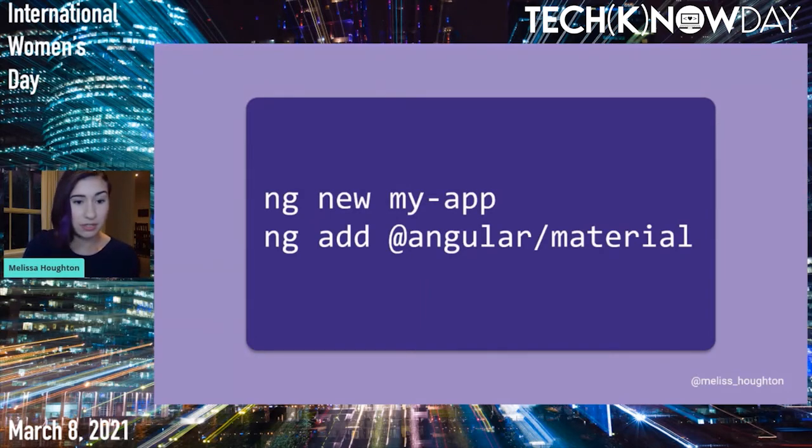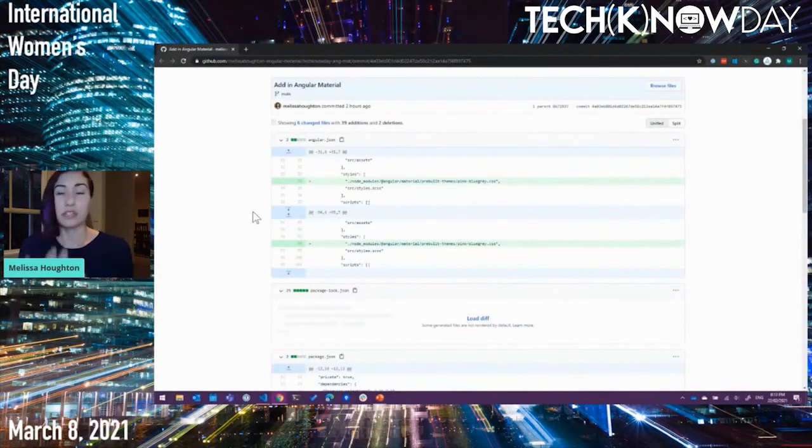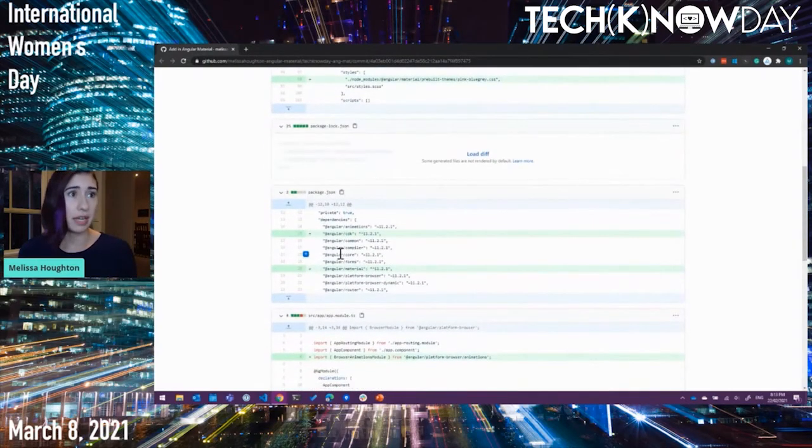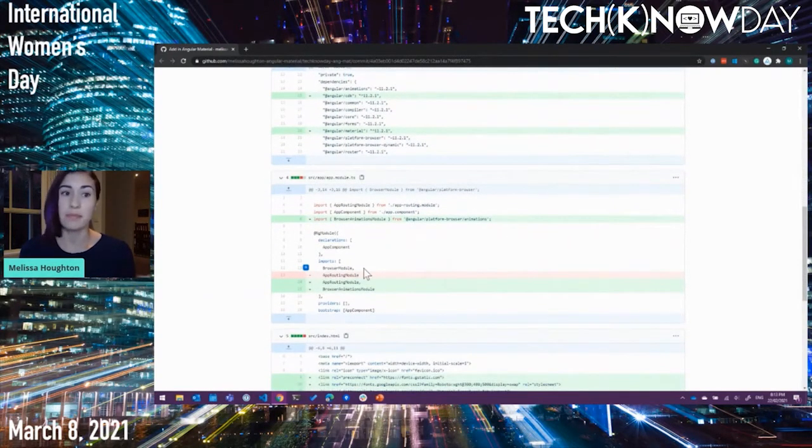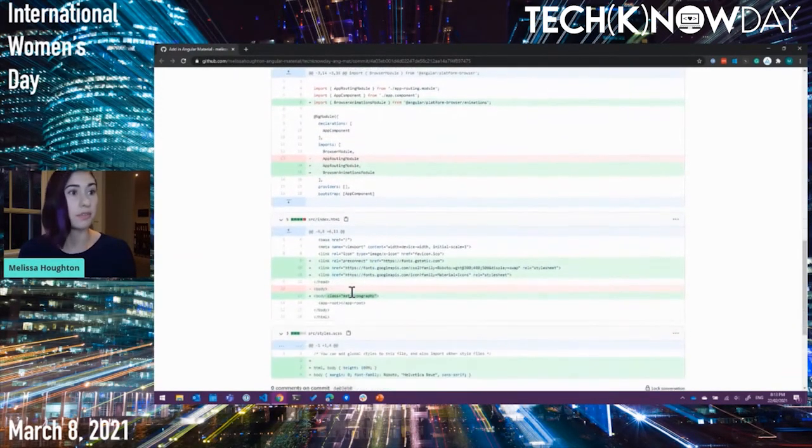So I ran this earlier today on one of my repos. And these are the changes for everything that was added in automatically. First it'll ask you about using one of their pre-built themes or using a custom theme. I wanted to start with a pre-built one, and it gives you a few different ones to choose from. So I chose this pink, blue, gray one. It'll add in the required package, the CDK, and the Material modules itself. It'll also ask you about animations, whether you want things popping up. I said yes, so it added that in automatically for me here.